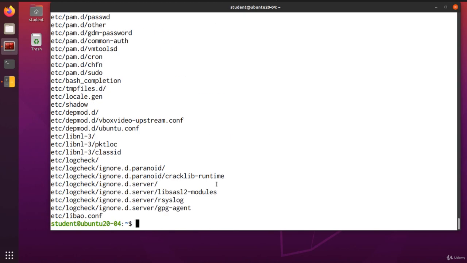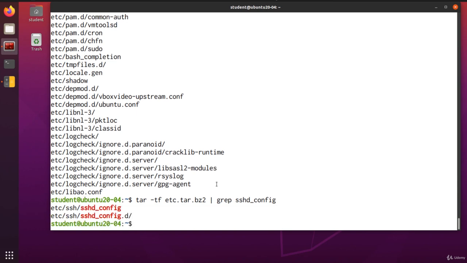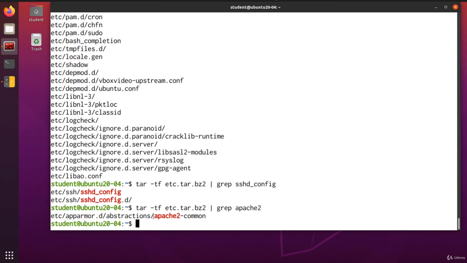To see the contents of an archive, use the -t option, which comes from the table of contents. When you want to check if a specific file is in the archive, pipe the output of the previous command to grep. I want to check that the configuration file of the SSH daemon is in the archive. So tar -tf, the name of the archive, and pipe grep /sshd_config. And it's there. But the configuration file of the Apache web server is not there. There's this directory, but it's not the configuration file of the web server.